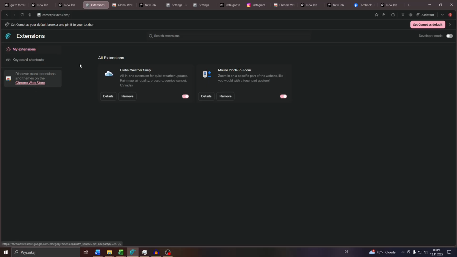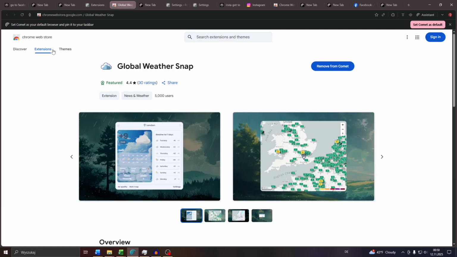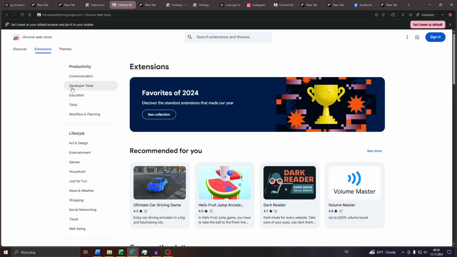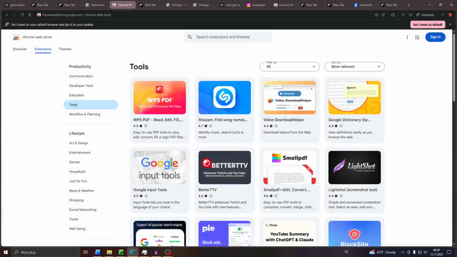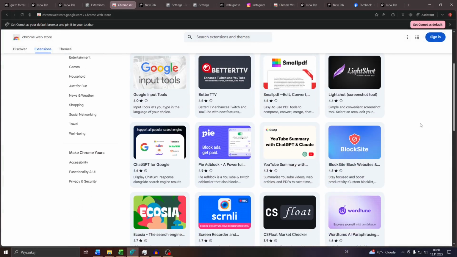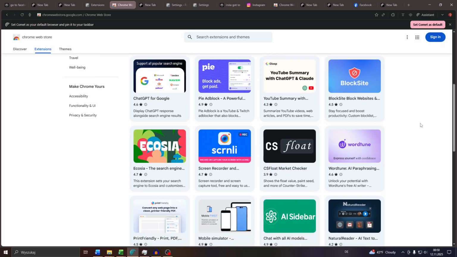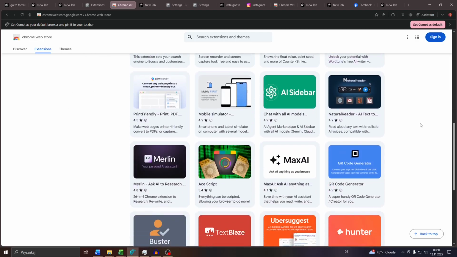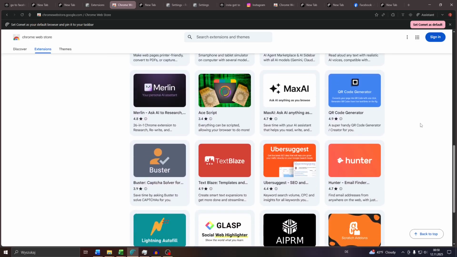So you will be redirected to the Chrome Web Store, and from here, guys, simply navigate to extensions in the top left, select your category here to the left, like tools, for instance. After that, find the tool you would like to install. Like, for example, let me go with that one here, that QR code generator.